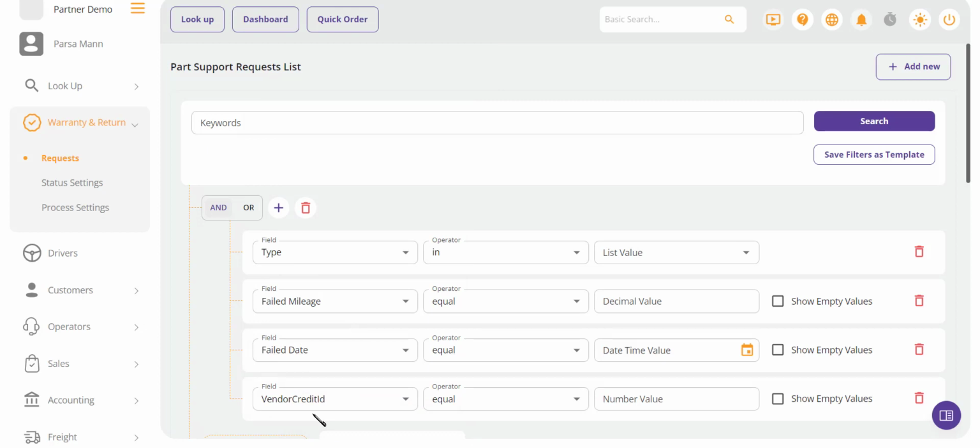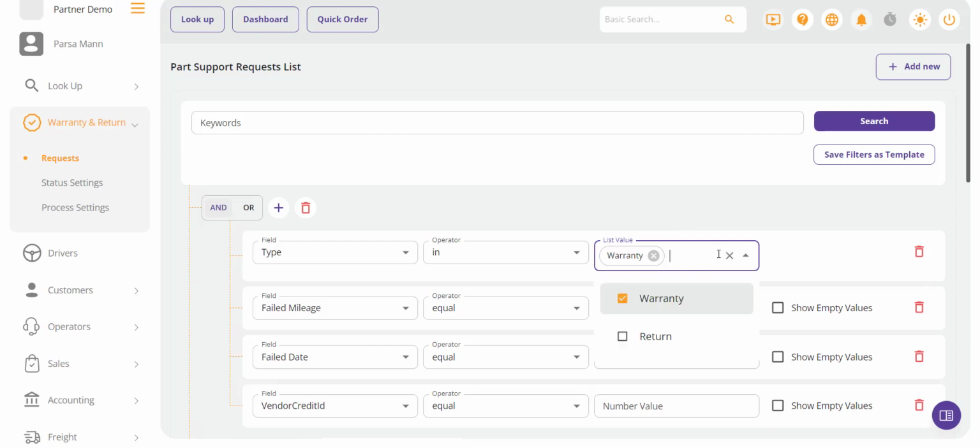For example, when we have a list to choose from for filtering, like the type field, the operator will determine whether the value should be in the list or not. You can also select different values from the list. We can have 2 types of number values, integer and decimal. In this case, the failed mileage field accepts decimal values, but the vendor credit ID only accepts integers. And the operator can be equal, greater than or equal, and so on.